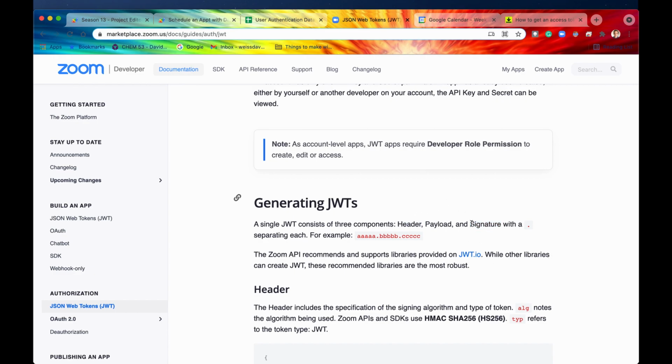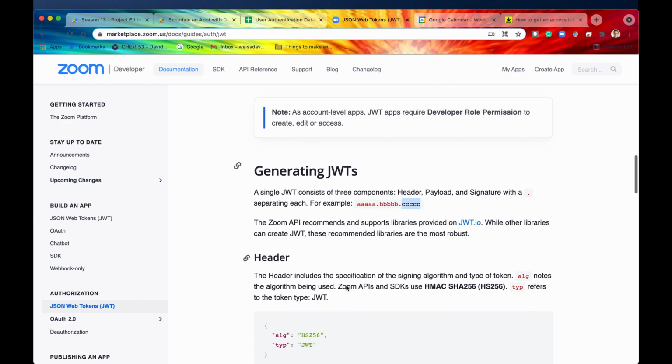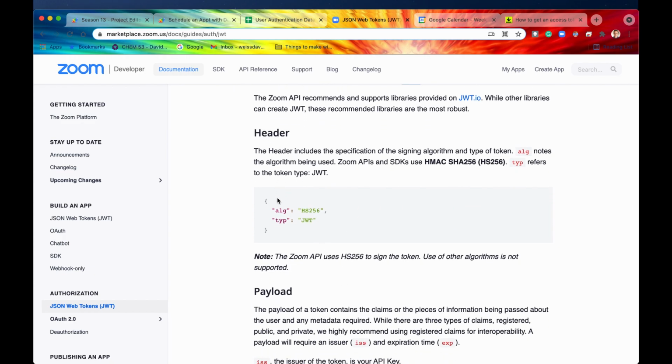So it says the header, payload, and signature with a period separating each. For example, A.B.C. So this is how the structure is going to be formatted. We got the header, the payload, and the signature. So let's see how to generate the header, the payload, and the signature. So right here it says header. This is going to be our header. We're just going to specify the algorithm. It says the algorithm that needs to be used is HMAC SHA-256, and then the type is JWT.